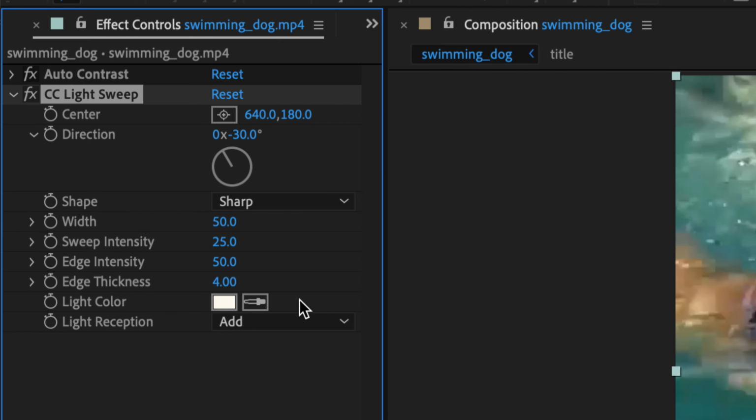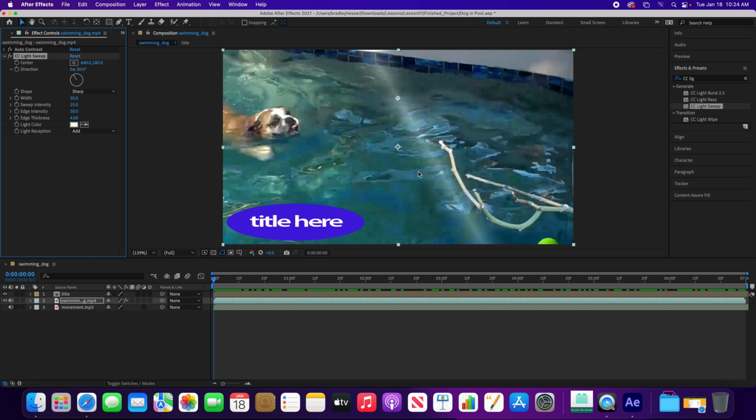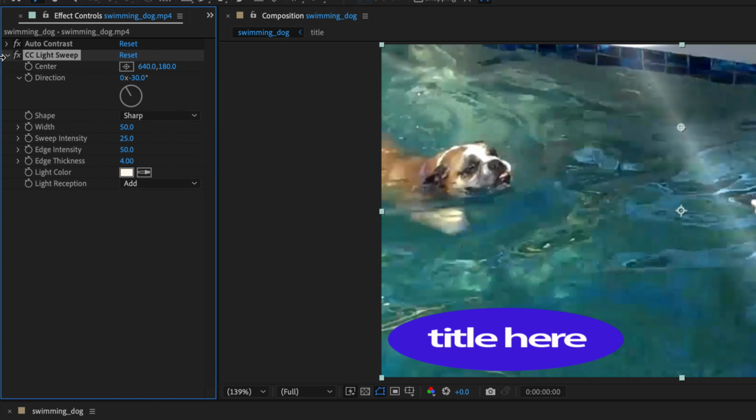So what we're going to do is change the angle of light. Right now we see where our light is sitting right there. If we come up here and look at our direction, there are a few different ways we can change it. We can just click and drag on this. We also then have this little, we'll call it a dial.